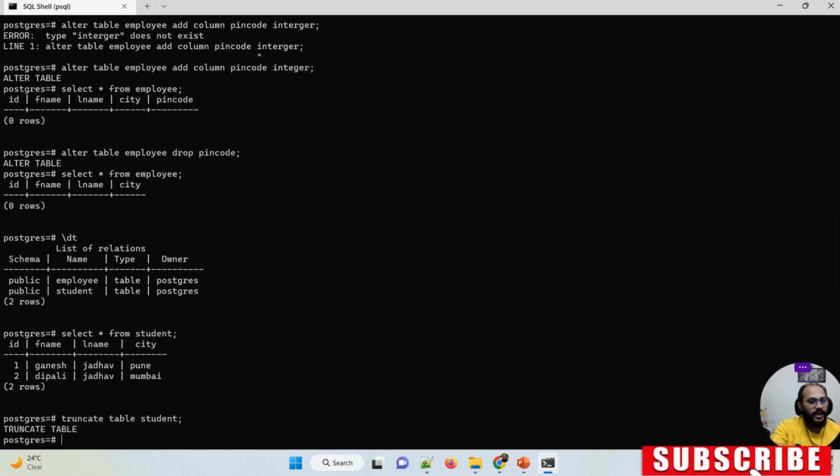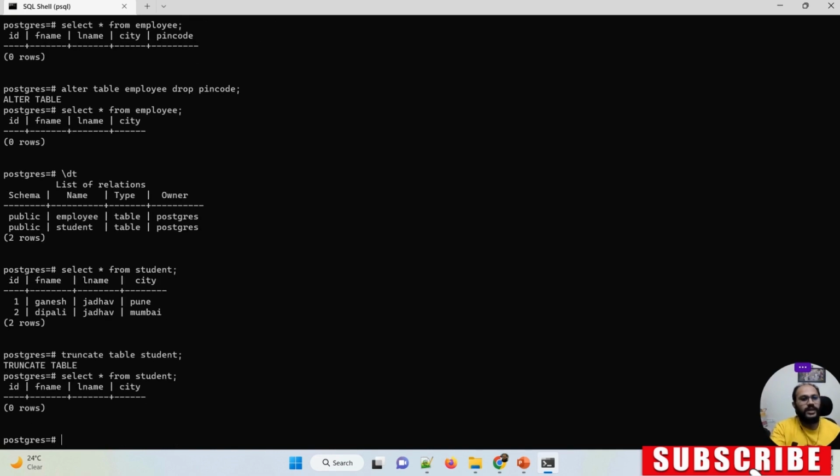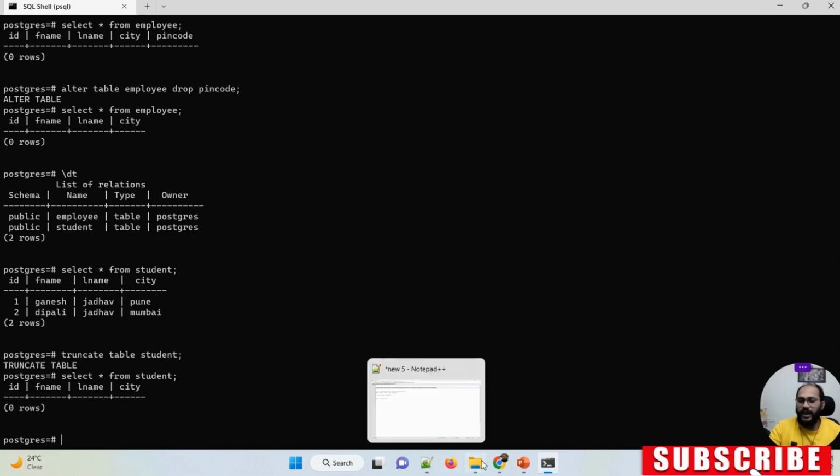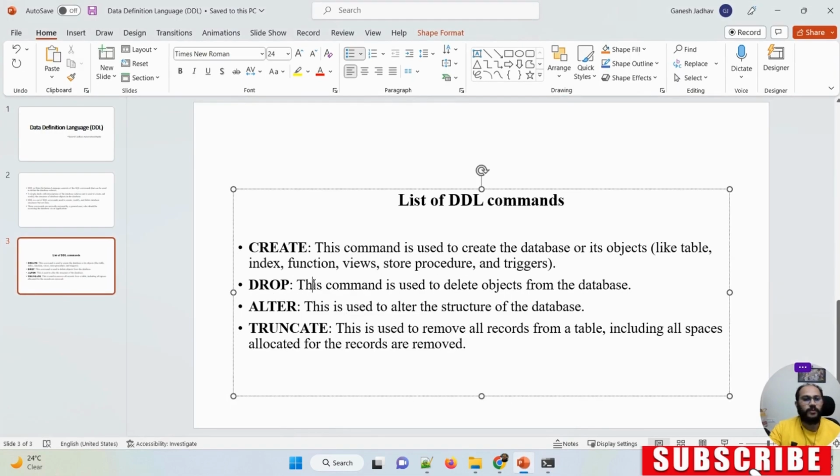Here you can see guys, if I press enter, my table is successfully truncated. And if I fetch the data within this student table, you can see my rows are 0. It means Ganesh and Dipali, both rows, the first and second ID's data, are successfully deleted with the help of the truncate command. So with the truncate command, only the data is deleted within the table. The table isn't deleted. And then the last statement we have is the drop statement.